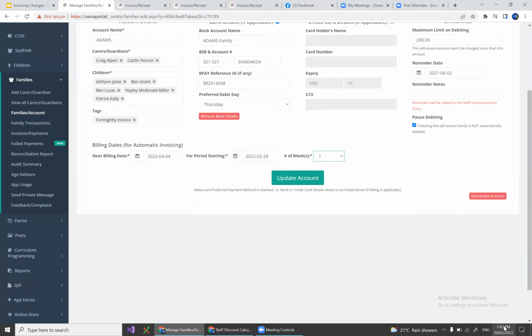So hopefully that answers your question there, Cheryl, about setting up auto invoicing. So there is auto invoicing, and there's also auto debiting as well. You don't have to have both; you can have one or the other. You can have automated invoicing but debit families yourself, or you can generate your own invoices manually but have auto debiting on. So you have the flexibility to do one or the other or both.